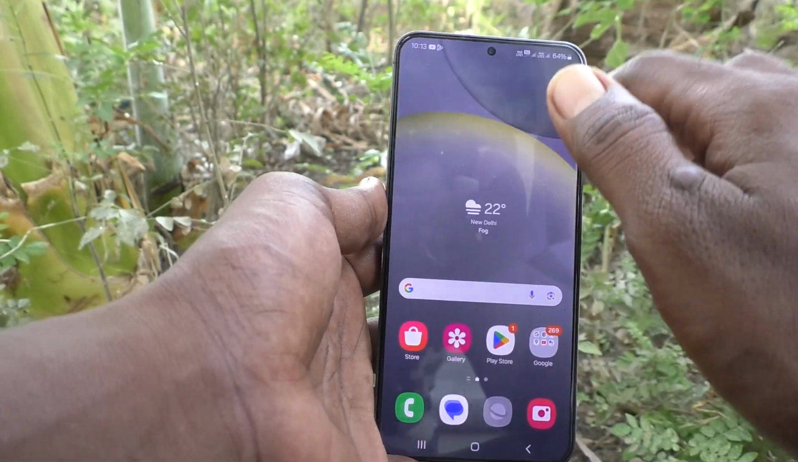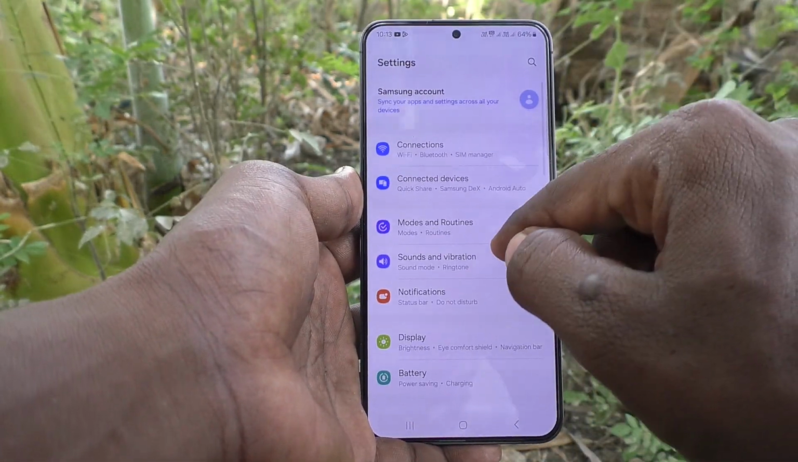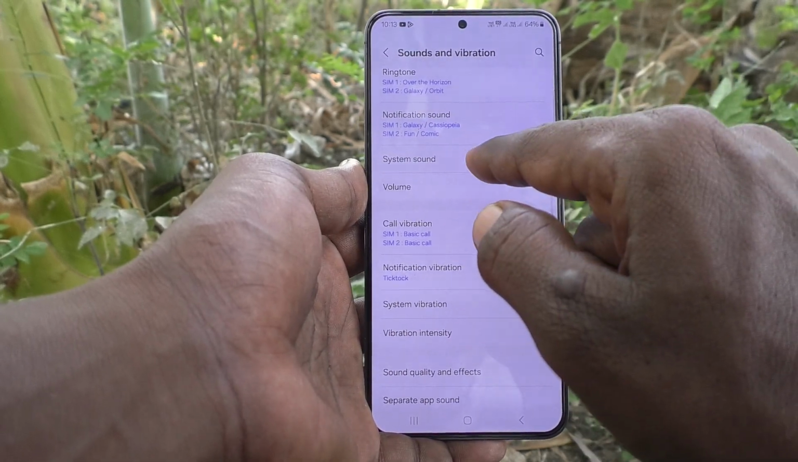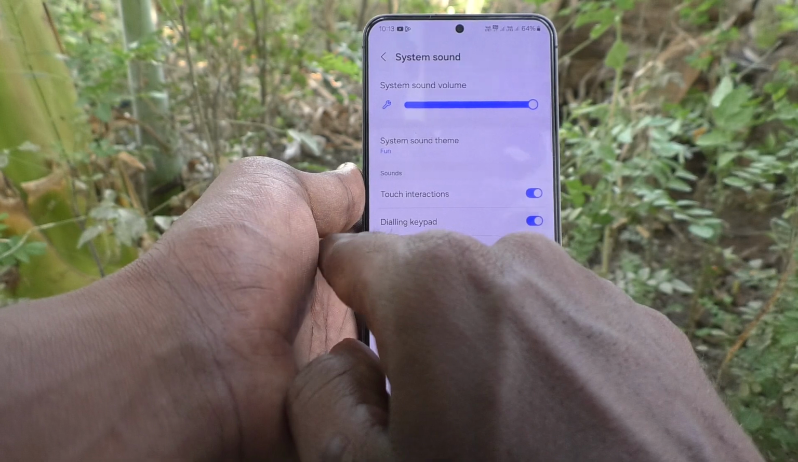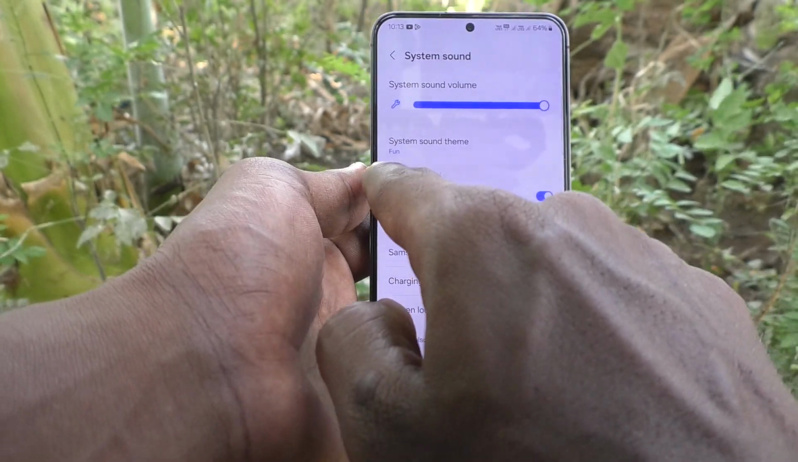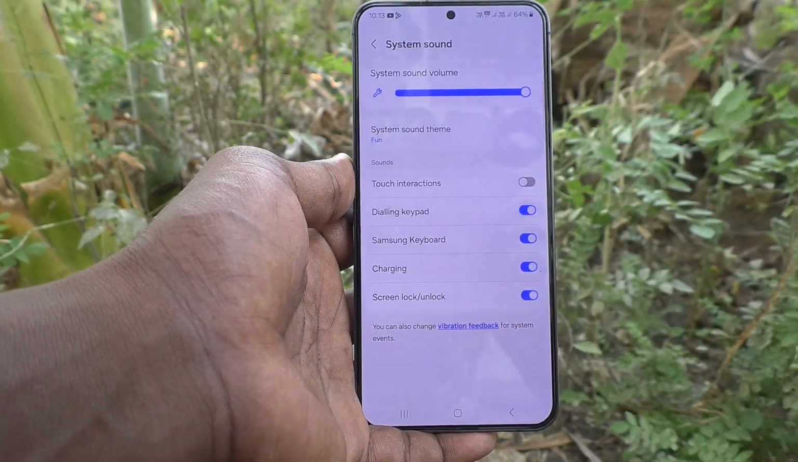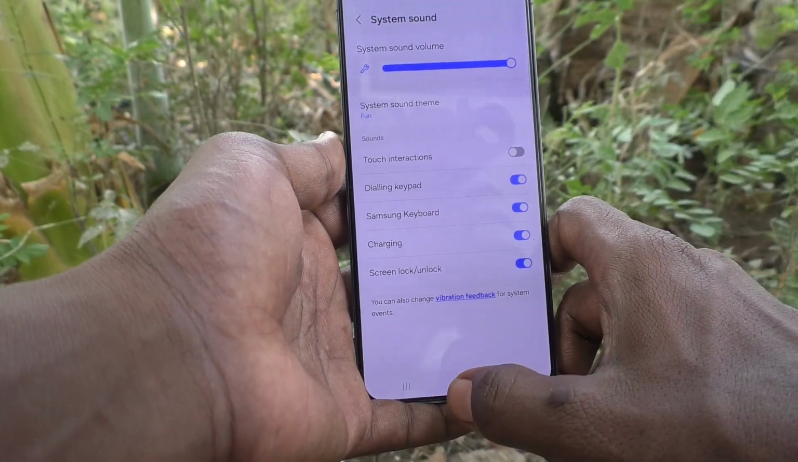What you have to do is go to the settings of your phone here, then go to sounds and vibration, and here select system sound, and here just turn off touch interactions. Under sounds, click on touch interactions, just turn it off so that touch sound will not occur.